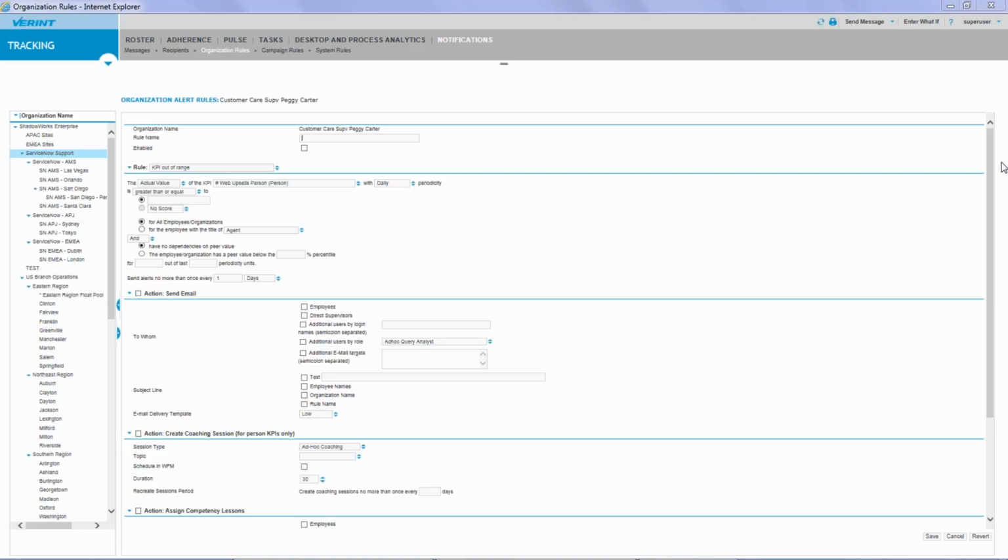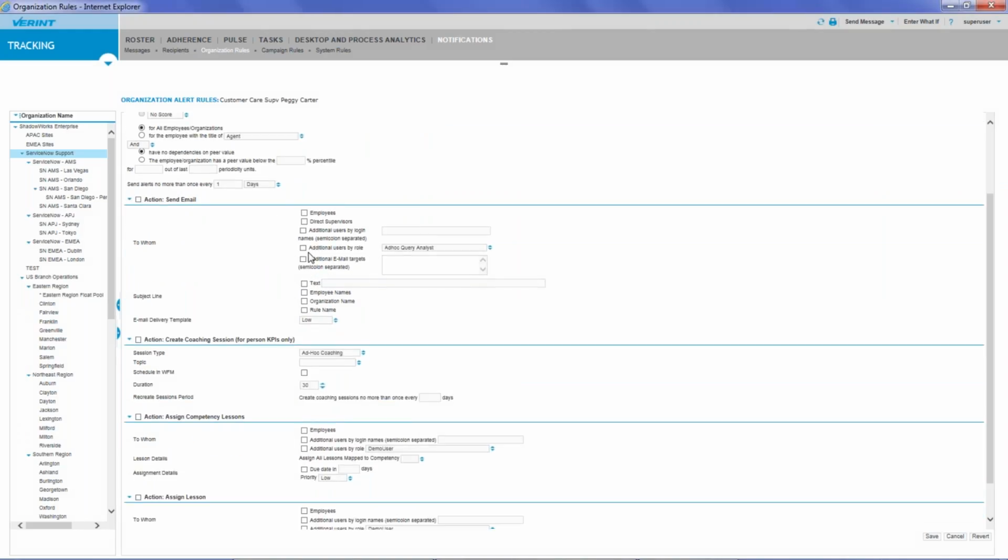Now, those actions are quite simple. They could be just send me an email saying Jenny has missed the KPI or Mark has met the KPI, to send me an email and let me know.